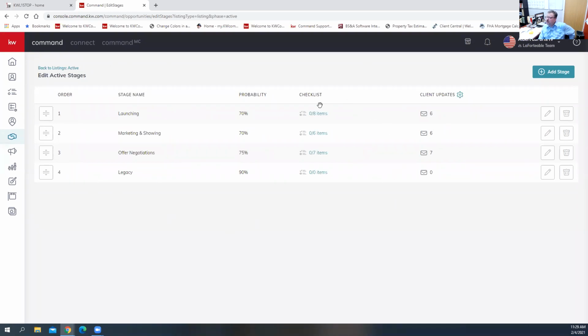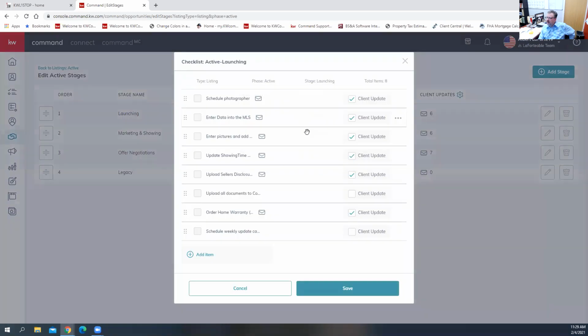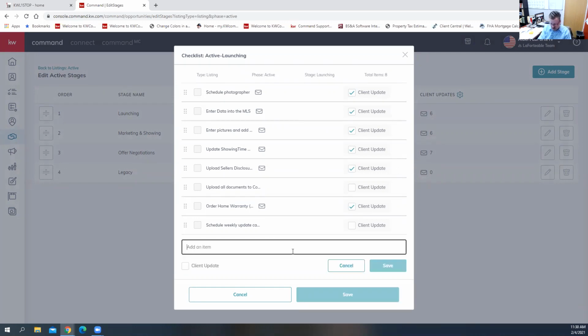How you change your checklists is just by clicking on the little check mark there. And this is where you add your checklist, and you do it by adding an item. So I'm going to add an item and I'm going to call this test checklist. And now I've got an option. Is this going to be a client update? Is this something that's going to be emailed to the client once I complete it? If it's not, you leave that blank.